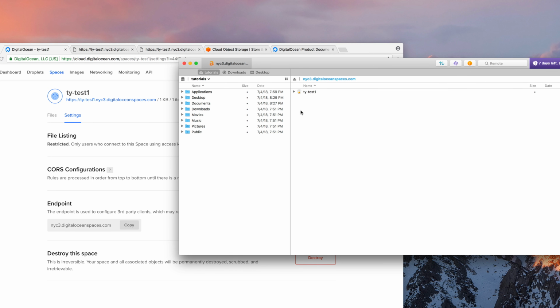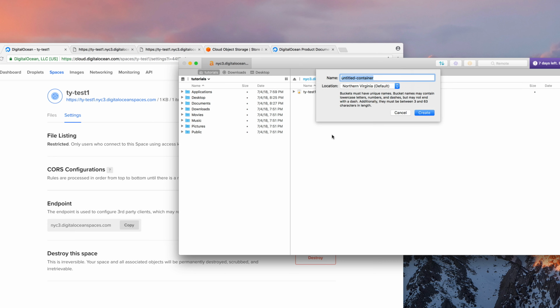Very simple. Let's go ahead and right-click here and create a new bucket, or in this case, it's a new space. And let's go ahead and type in TY Test 2. Test 2. Location, I'm just going to leave this default, and let's go ahead and press create.